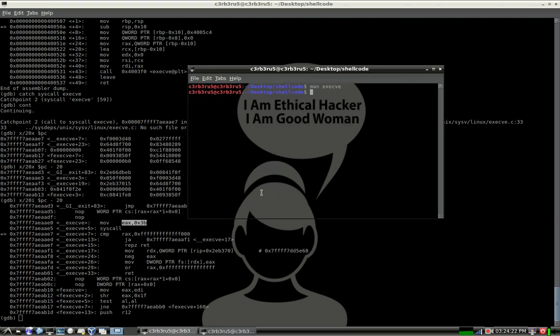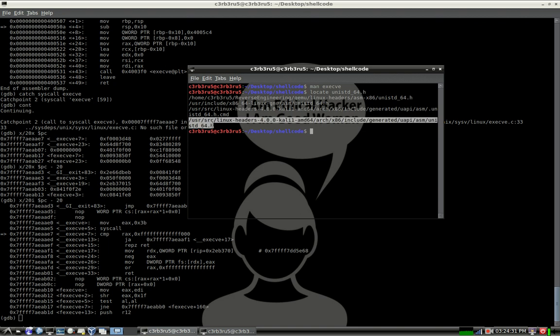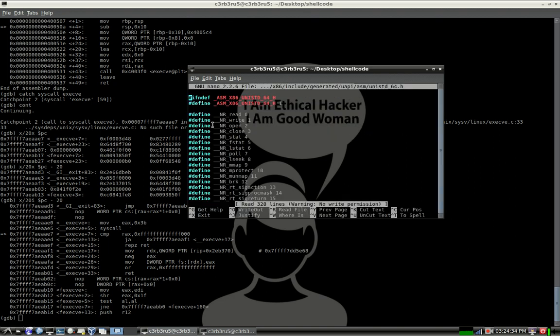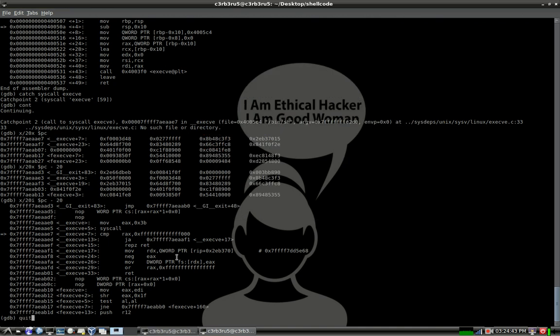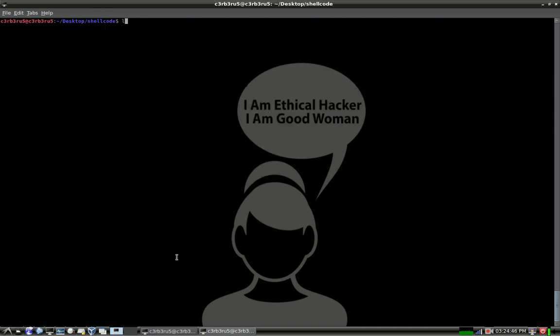Where you can get that information is in here. And if we go look for execve, there it is, system call 59 or 3b in hex. So now we need to create some shellcode, obviously, to go in there to try to take advantage of this.